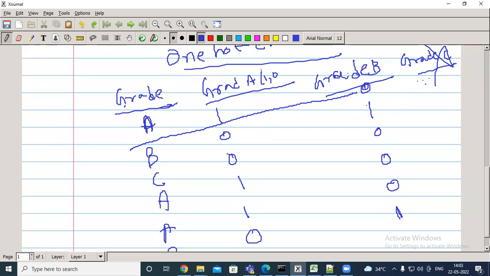Okay, this is unnecessary information for the model. So if this is 1, this is 0, obviously grade C will be 0. This is 0, this is 1, obviously grade C will be 0. This is 0, 0, obviously grade C will be 1. You don't need to see this, you don't need to see the grade C column.